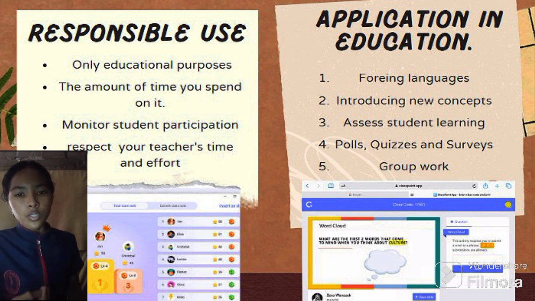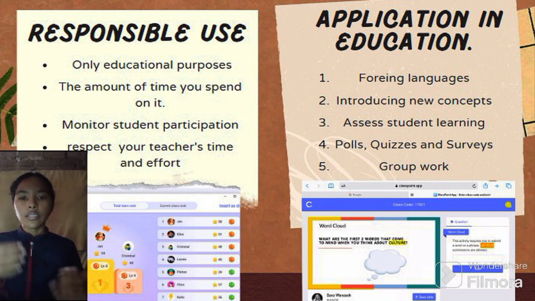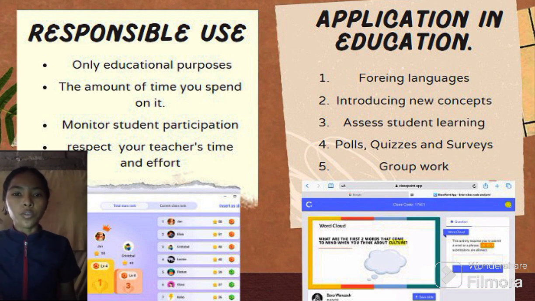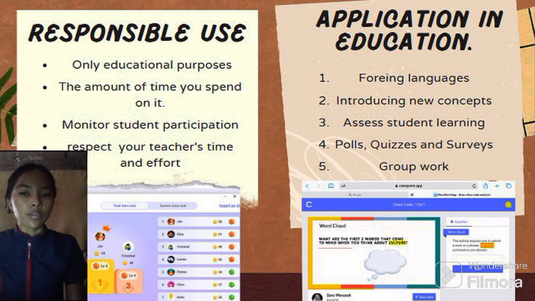And also teachers need to be mindful of the amount of time that they spend using Classpoint, because it is important also that the students interact with each other, not just watching a screen all the time. So you need to be aware of the use that you are giving to this tool.